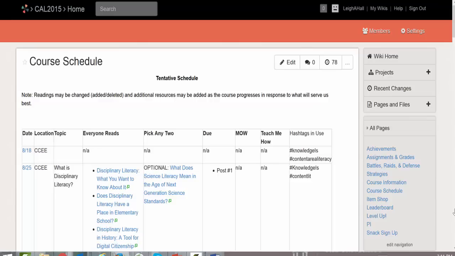Now, this example comes from a course I taught this past fall. It was a master's level course for K-12 teachers called Content Area Literacy, and it looked at how teachers can support reading and writing development in content courses like history, science, math, and so on. And as you can see, a number of things just by looking at this shot.